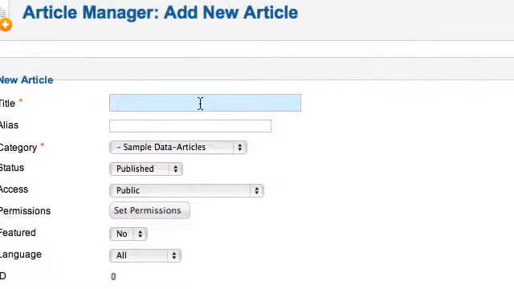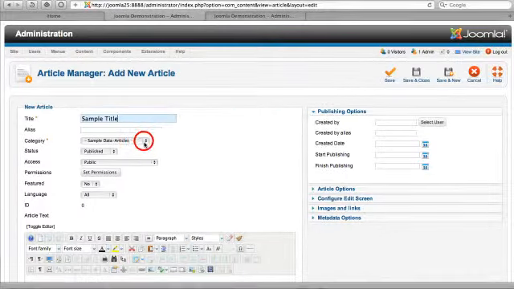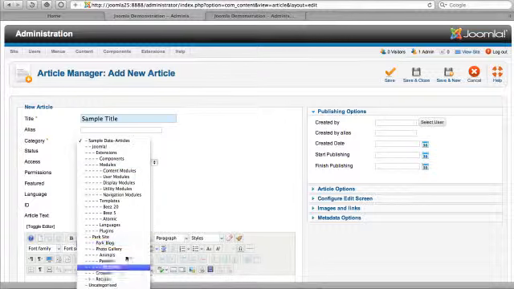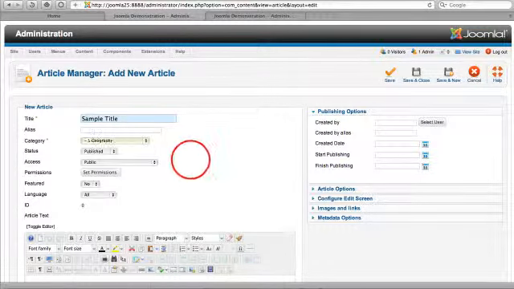Then enter a title into the box. You need to tell Joomla where to store the article, so under the category we're going to select one of our categories that we created earlier. This will tell Joomla to put it into this category.